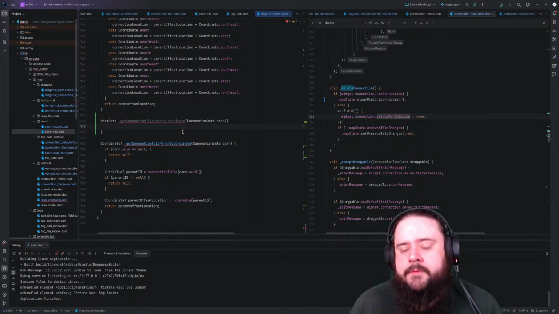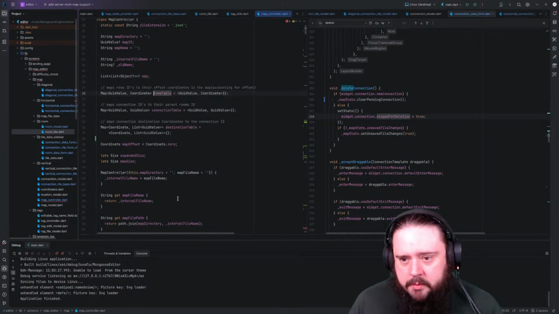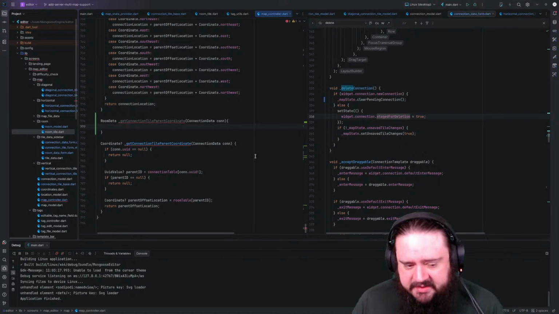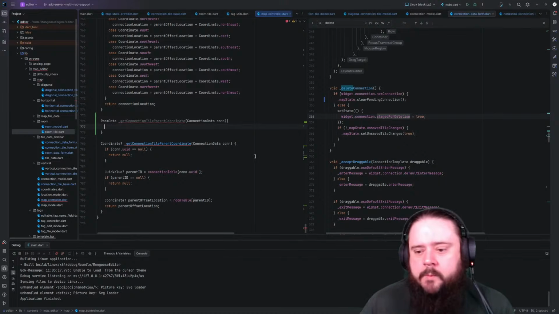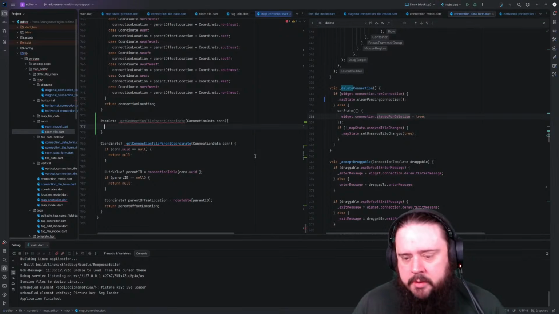So, room table parent ID. Why is this nullable? UID value coordinate. Oh, it's because, okay, yes, that makes sense. Because selecting from there, if the parent ID isn't in there, problems, right? So, connection table.